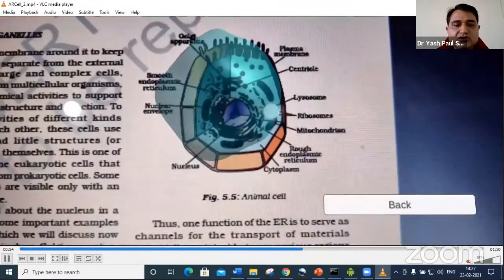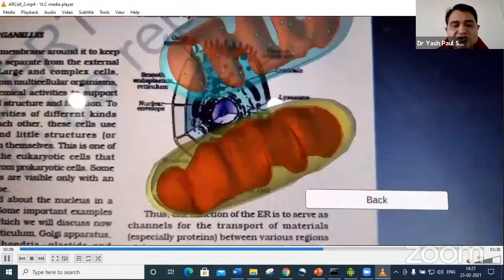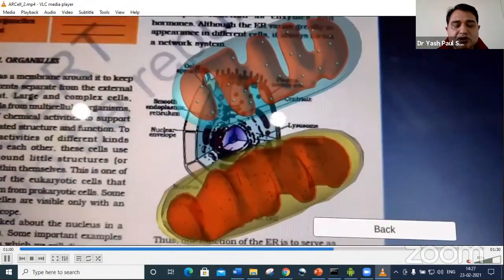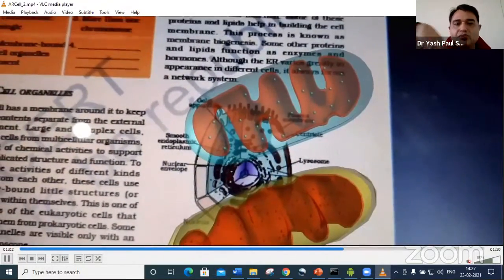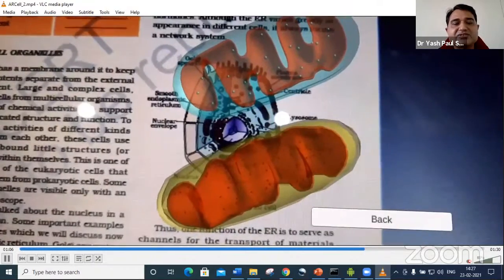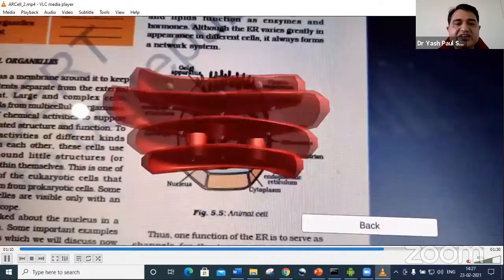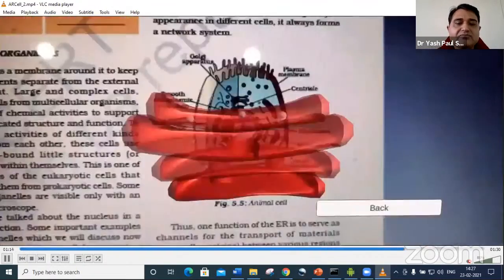Let's try the mitochondria. You can see the 3D structure of the mitochondria which is available. You can zoom in, zoom out, and move to any side to see the structure from any side. In this way you can try the different parts. This is the Golgi apparatus. You can see the 3D structures right above the textbook on your mobile phone.